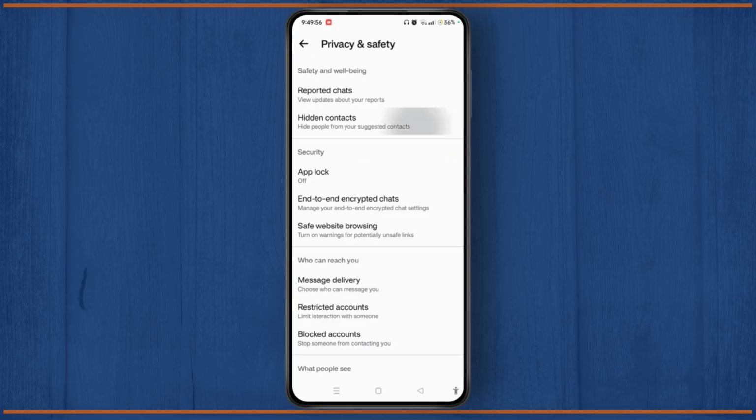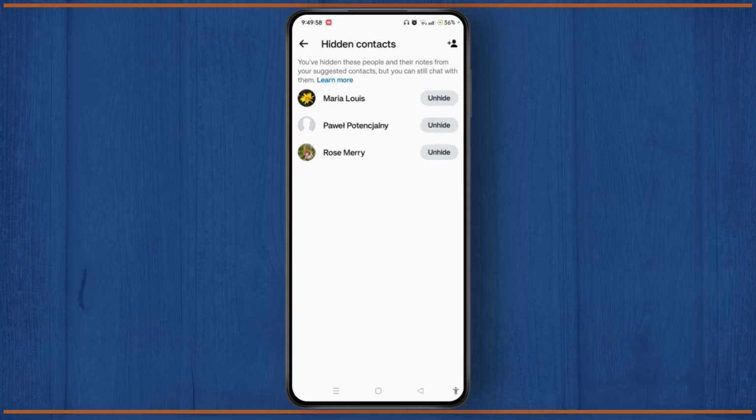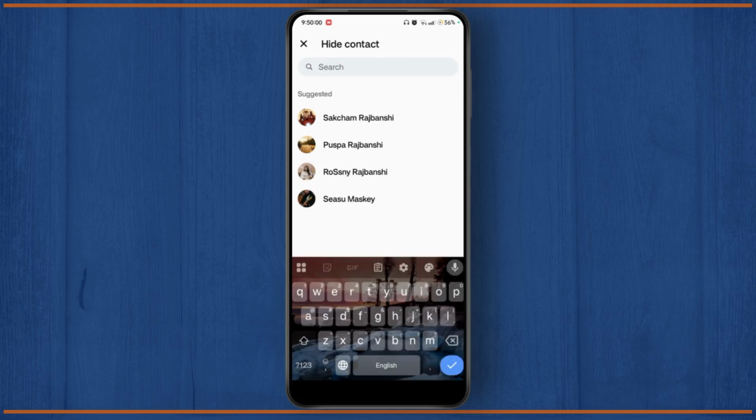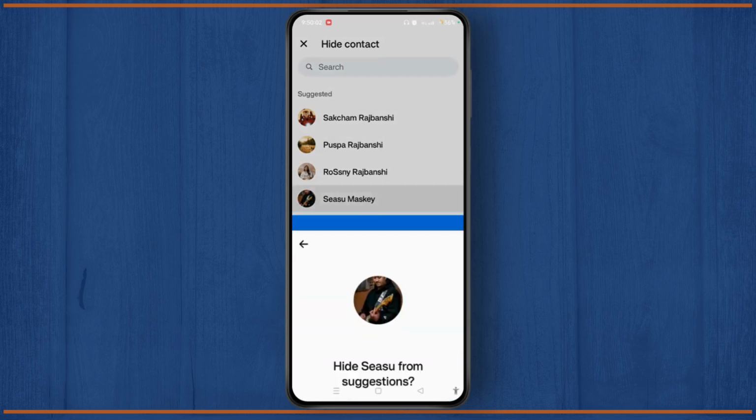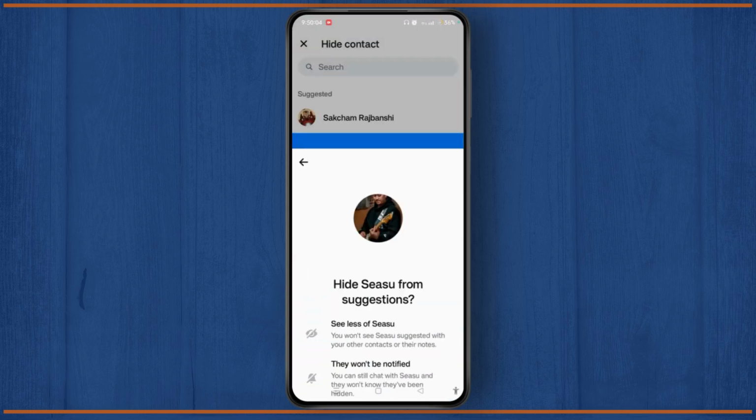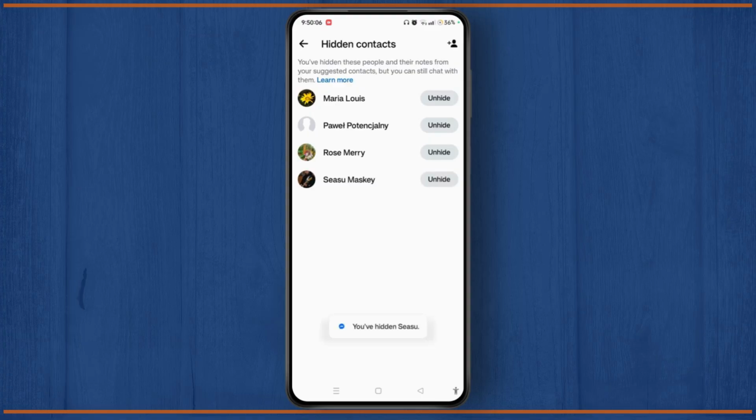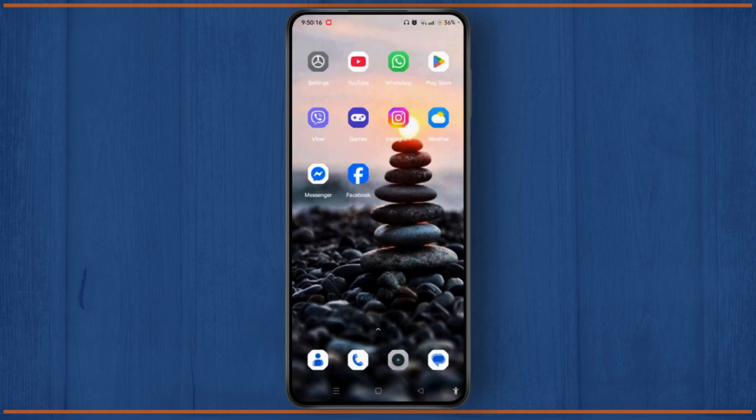Tap on hidden contacts. Here you can easily tap on the plus icon at the top right corner and look for the user that you want to delete from suggested, and this will be listed here. So you have hidden these people and their notes from your suggested contacts, but you can still chat with them. So in this way you can easily delete suggested on Facebook Messenger.